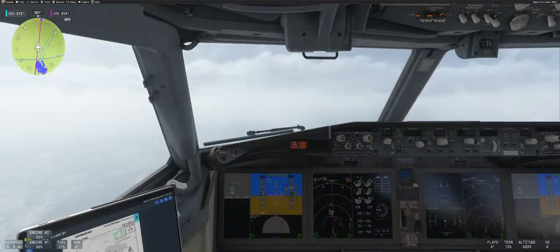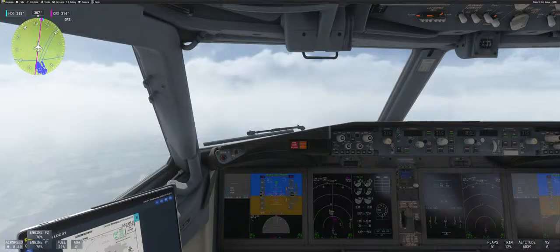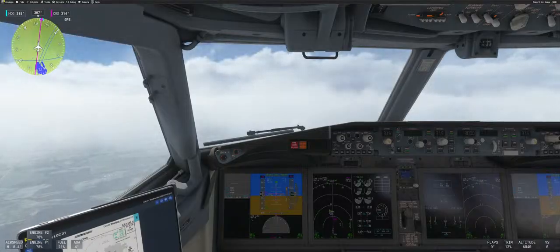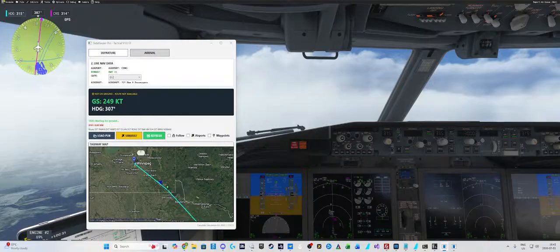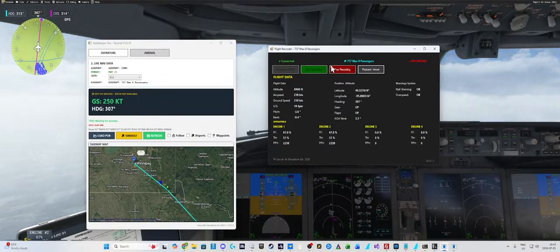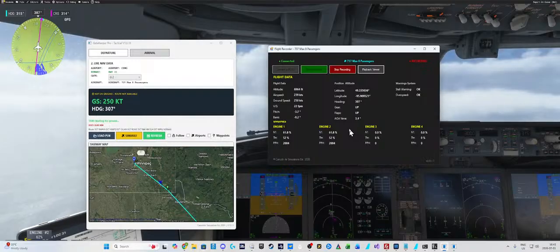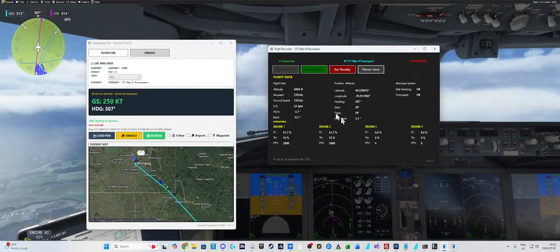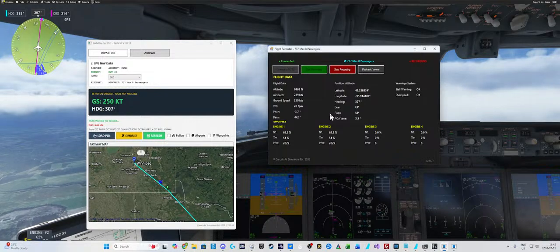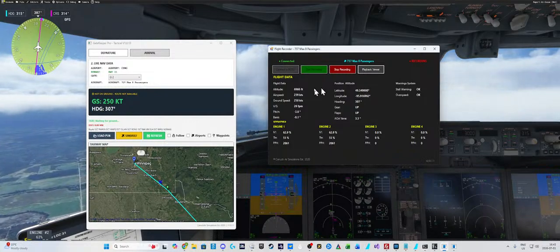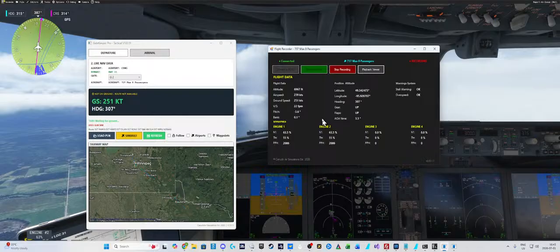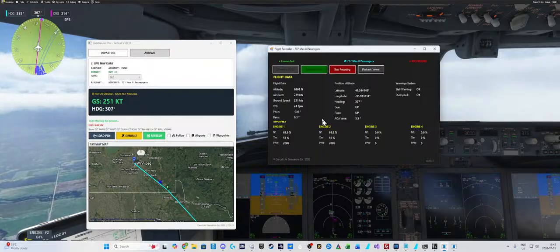So just as we're coming in, as a side note, I've been thinking about my flight recorder. To add a level of realism, I've been thinking about having a voice recorder that works in conjunction with this, that a person might be able to record.